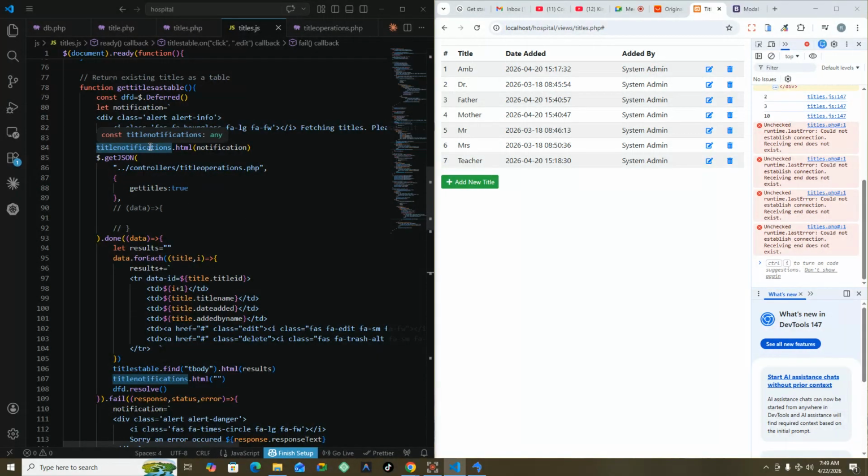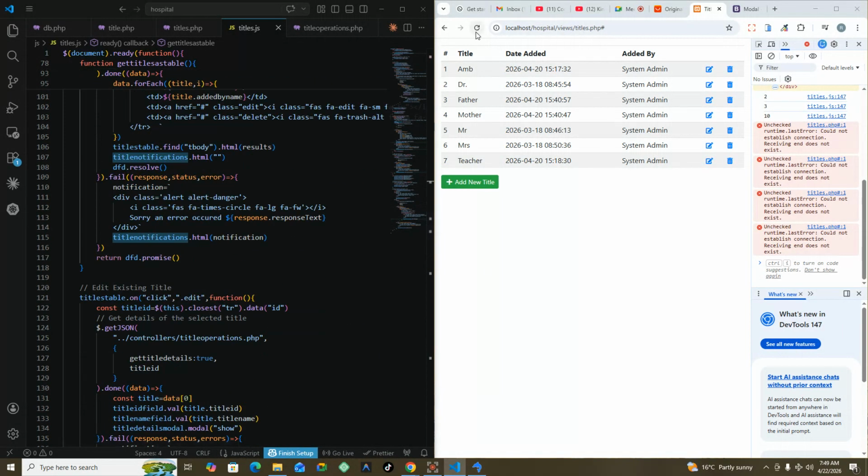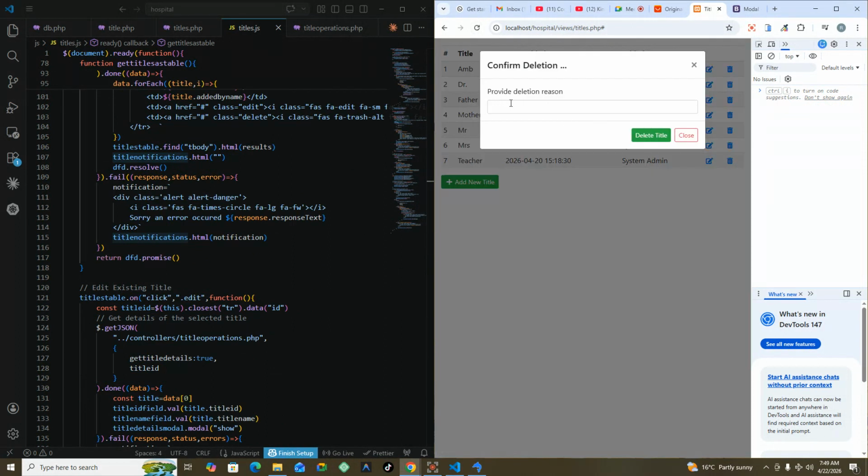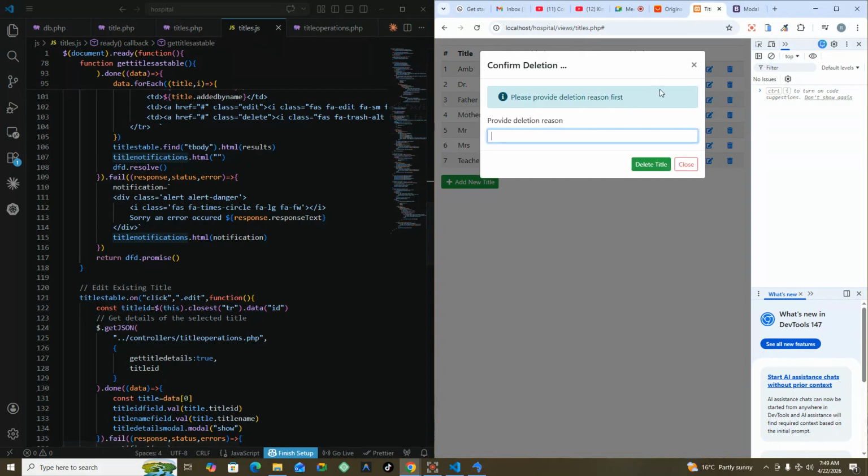Yeah, it's actually title notification. That's actually it. Title notifications. Okay, that's it. So we can just refresh this. We can try to delete this feature. We can try to delete. It tells us to provide a reason.